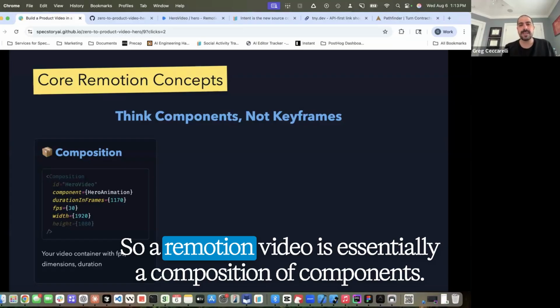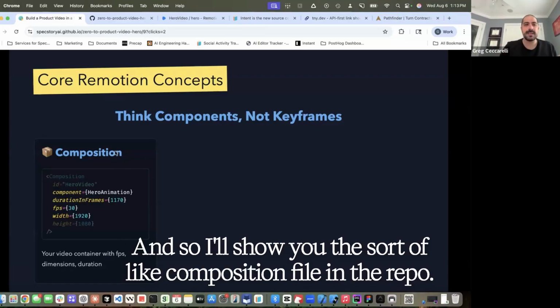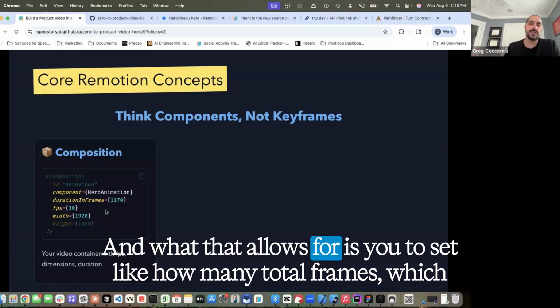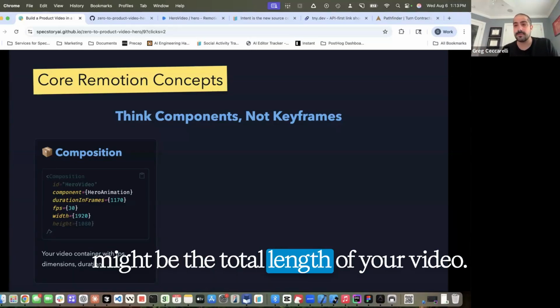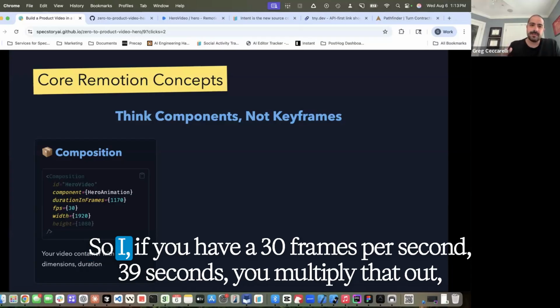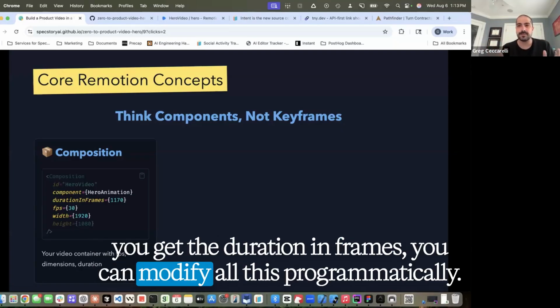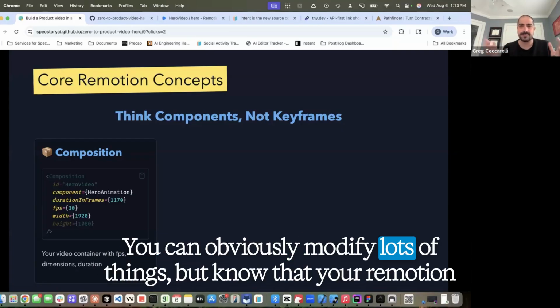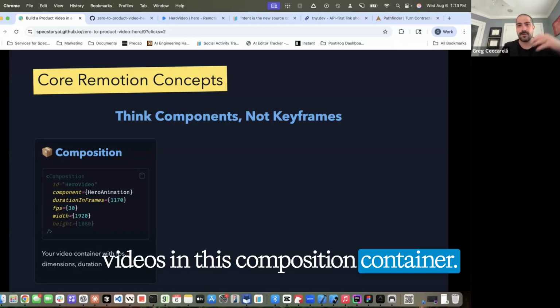So a Remotion video is essentially a composition of components. I'll show you the composition file in the repo. What that allows you to do is set how many total frames, which might be the total length of your video. So if you have 30 frames per second and 39 seconds, you multiply that out, and you get the duration in frames. You can modify all this programmatically. You can obviously modify lots of things, but know that your Remotion video is in this composition container.